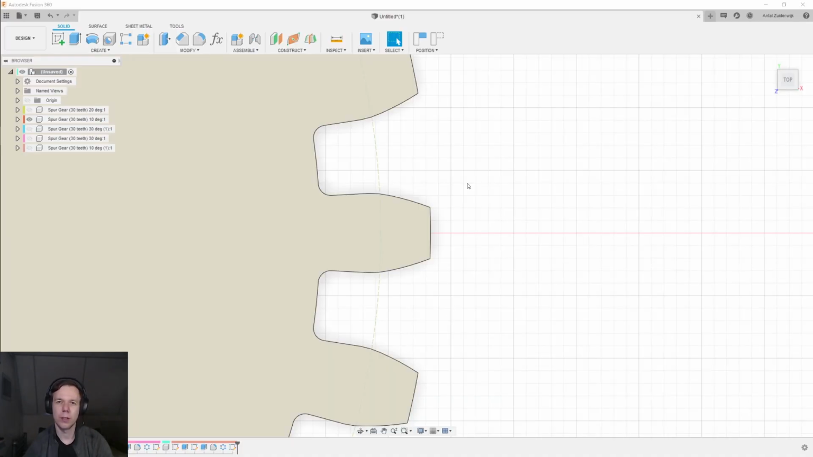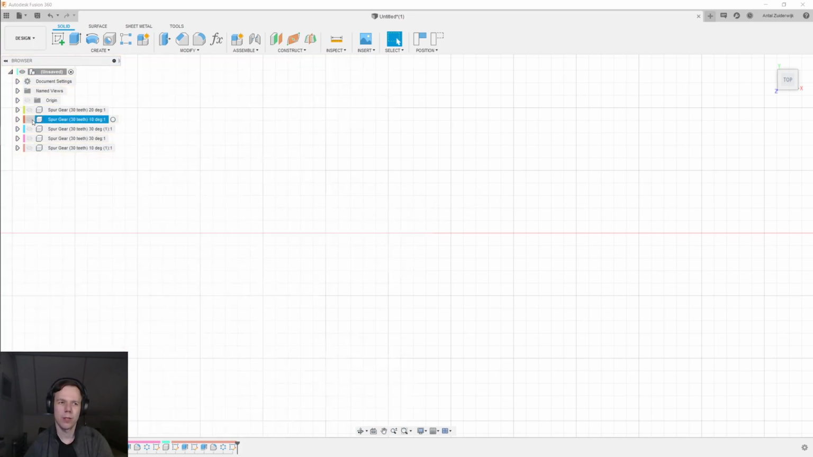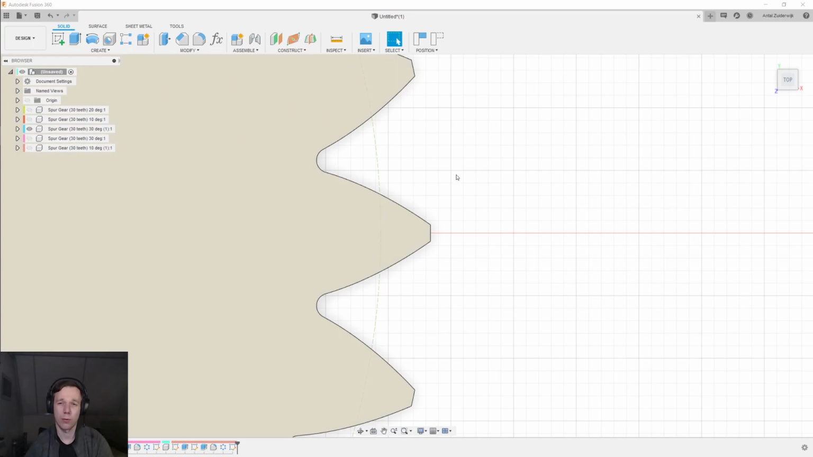Here we can see a gear with a pressure angle of 10 degrees. And you can see that the gear teeth look somewhat like rectangles sticking out of the circle. And if we contrast this with a gear with a pressure angle of 30 degrees, which is really on the other extreme, we see that the gear teeth look a lot more like triangles.